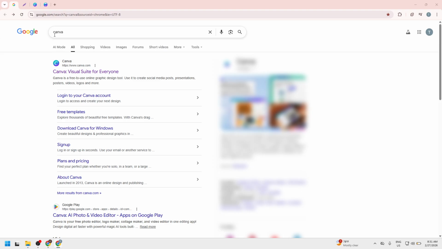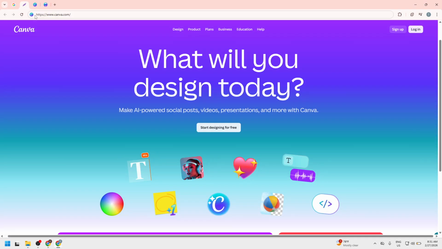Start by opening your web browser and searching for Canva. In the results, choose the official site at canva.com. It's easy to spot, but be mindful of ads and look for the correct domain. If you use Canva often, consider bookmarking the page so you can get back to it quickly next time.